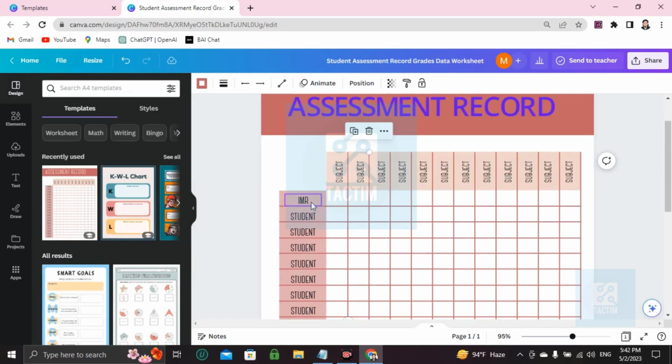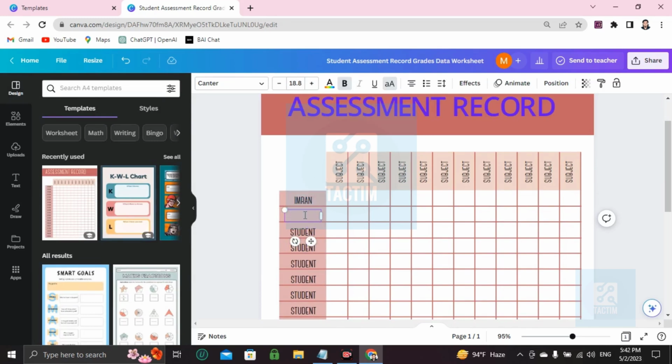Here you can see the student name. Just double click and write the student name. Peter, Alex, John. You can add any name here.